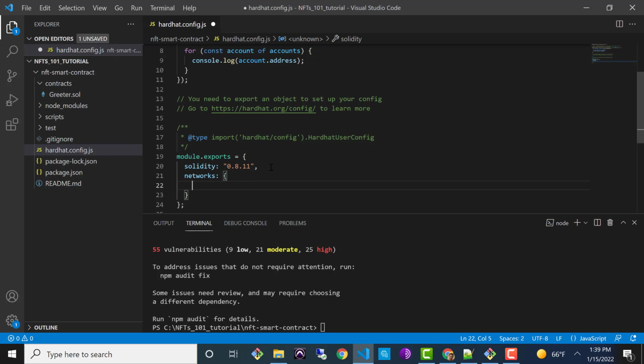There we go. All right, so this will contain two properties. The first one being a URL. And we'll just leave the empty quotes for now. And then we'll need the private key for the account, the wallet account that we're using to deploy our contract. So let's just set this up. We'll give it an empty array. This takes an array. And now we'll need to go out and figure out how to get these two bits of information.